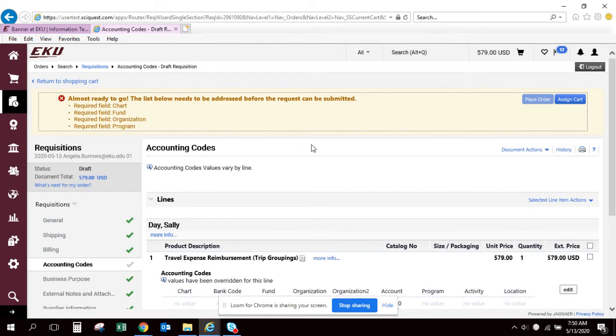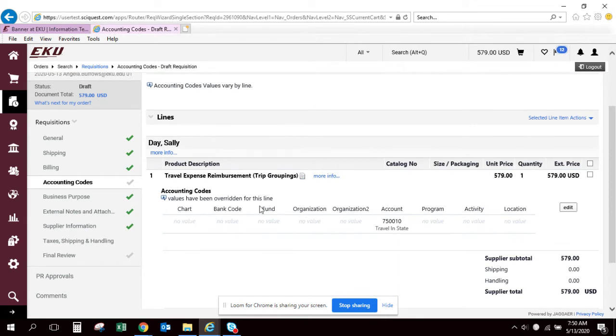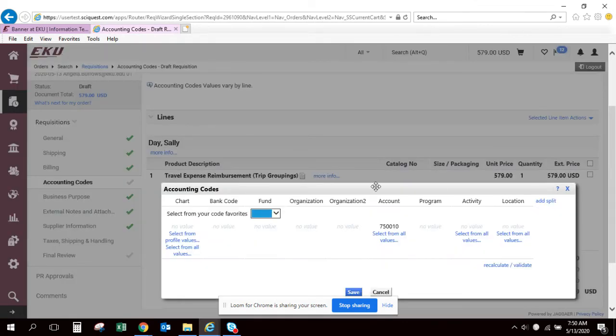Now you're at the requisition stage. Again, at the top of the sheet, it provides you the action items needed for the submission of the requisition. We simply need to provide our accounting information. Navigate down to the accounting codes, select Edit, and provide the information for your travel reimbursement form.